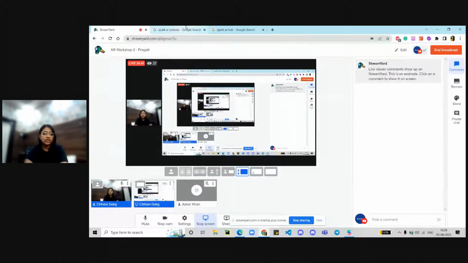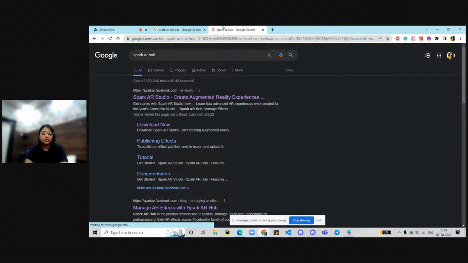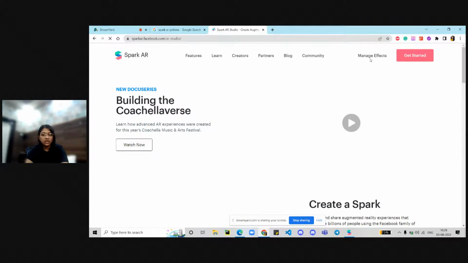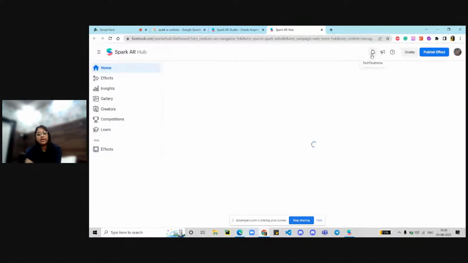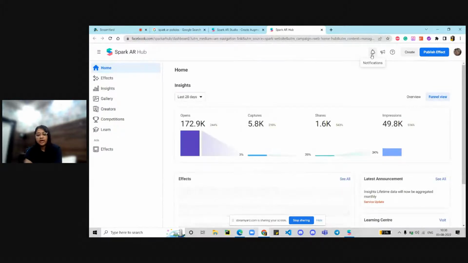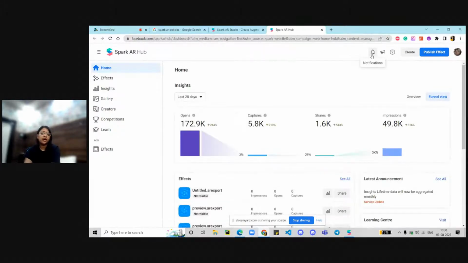I'll just share my screen again and show you one more thing that you need to keep in mind. When your effect is being submitted, you can simply search Spark AR Hub. Then you will get the first link. Click on this first link, click on manage effects. When you click on manage effects, you'll be directed to the Spark AR Hub dashboard. There you can see all the effects you have uploaded till date, and what sort of activity and response you are currently getting from these effects.